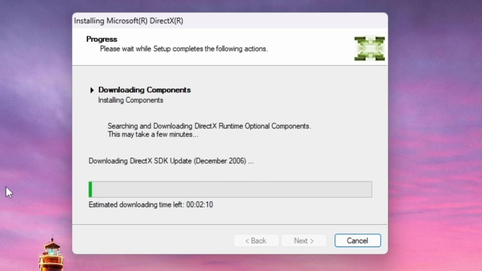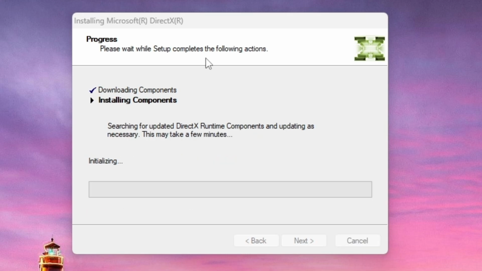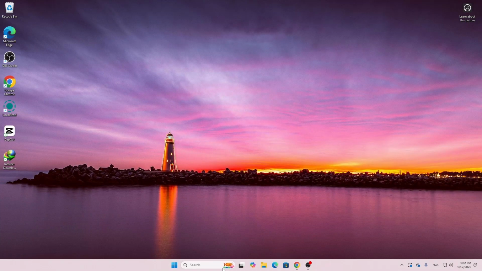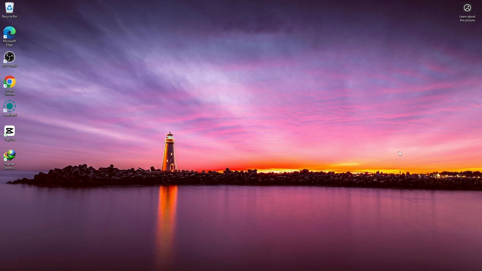And after that, you will get this kind of installing bar over here. So keep patience and it will be downloaded very soon. And we can see that the downloading components are completed and now they are installing. So keep patience on it. And you can see after completing the download or installation, you will get this kind of interface over here. After that, you just simply click on finish. And now if you just simply restart your PC, your problem will be solved.